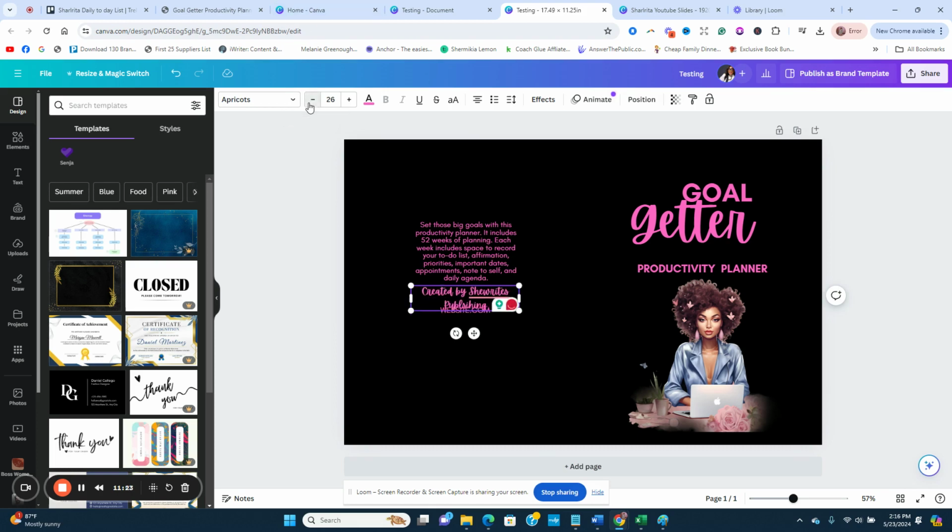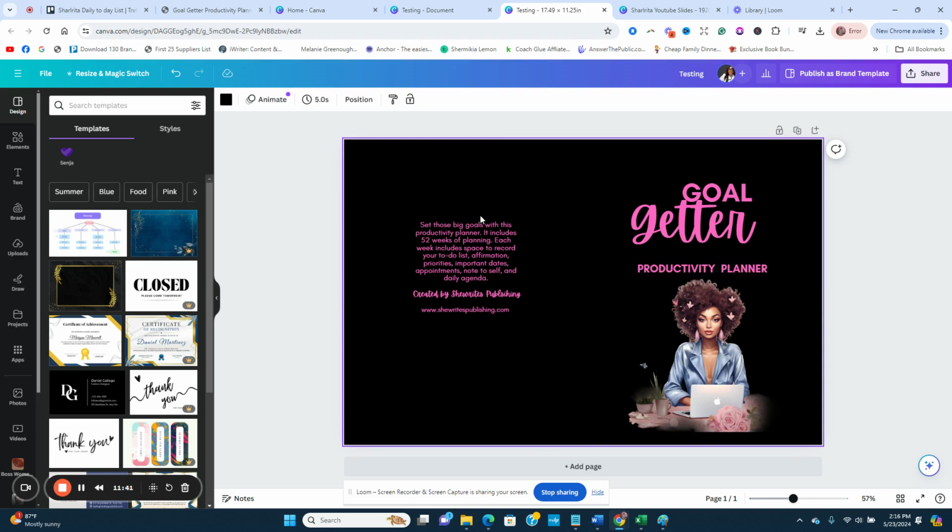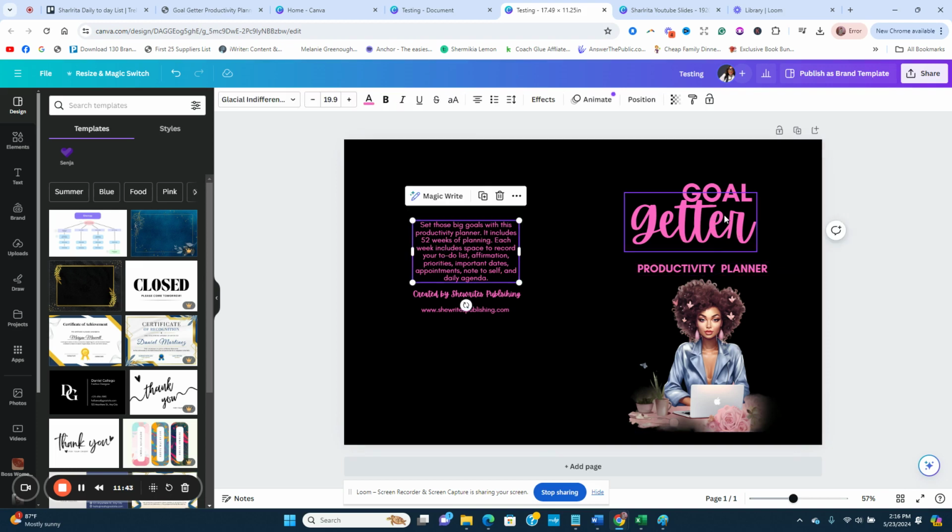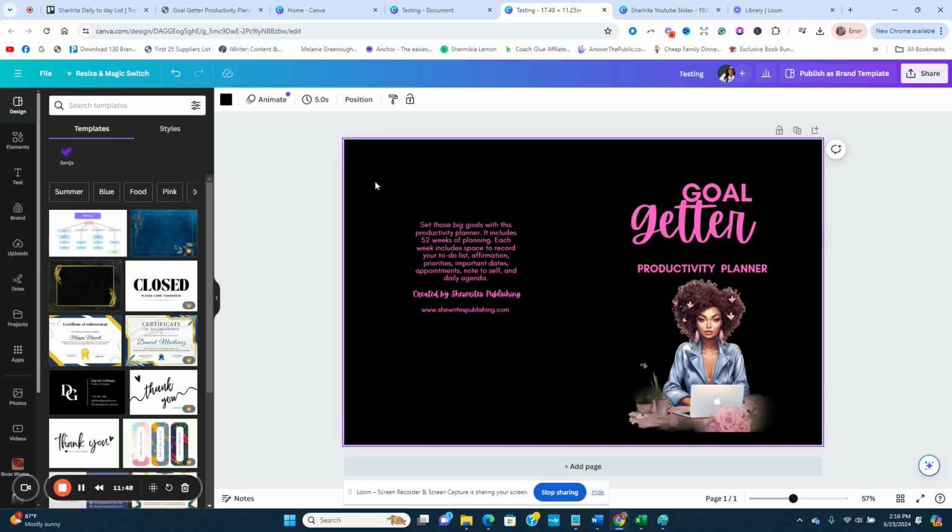All right. So make it a little smaller because I like mine on one line. And then put your website here. Okay, make it a little smaller to make sure it fits on one line. And then you can change the color if you want. So if you want to change this to a different color, by all means, you can do that, because you do get the right to do so.